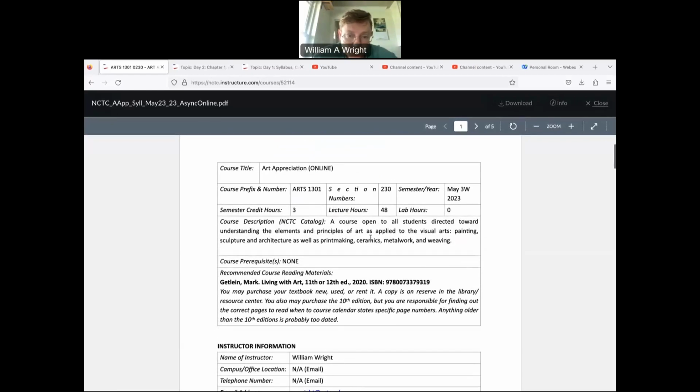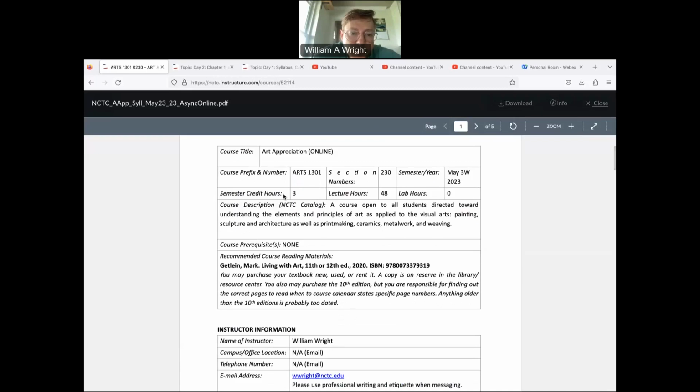So the course description is here: open to all students, directed towards understanding the elements and principles of art as applied to visual arts, painting, sculpture, and architecture, as well as printmaking, ceramics, metalwork, weaving. Boom, all that. You could read that on your own. I don't know why I did that. I'll try not to do that every step of the way. But in any case, it's a core class. You need it to graduate for most degree plans. So that's why many of you, I'm sure, are getting it here, either as an NCTC student or from the outside, getting some of your basics out of the way.